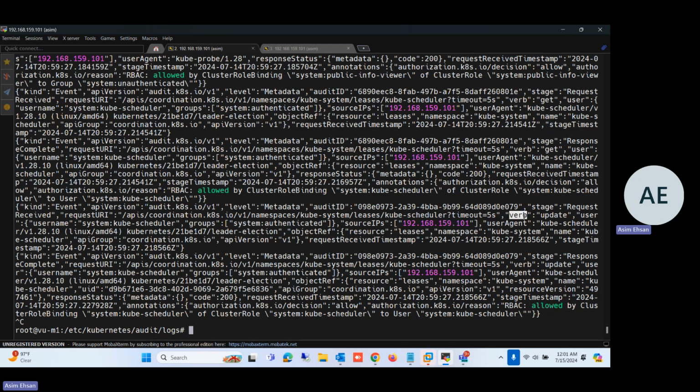We discussed verb in detail in our RBAC videos, and the request was to update something by which username? This was a system user, service account, and that name was kube-scheduler. So it means the scheduler asked to update something. And from this group and from this source IP this request came.